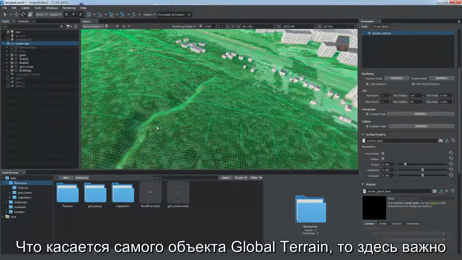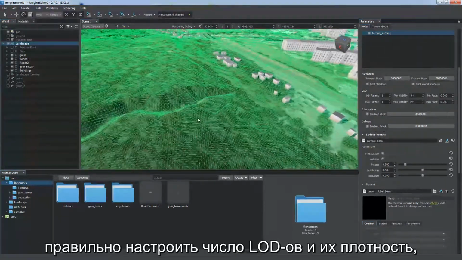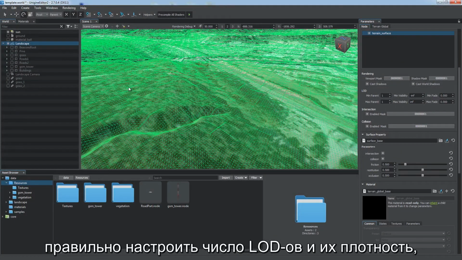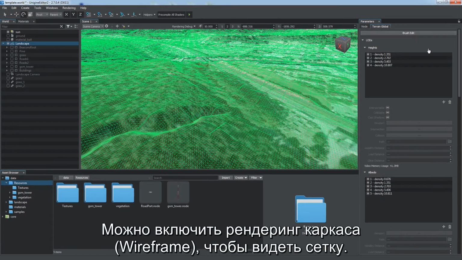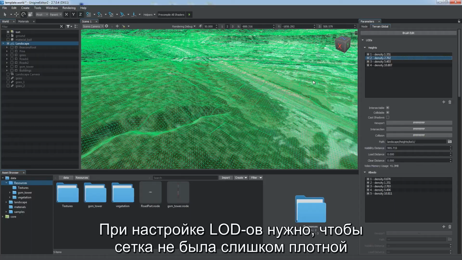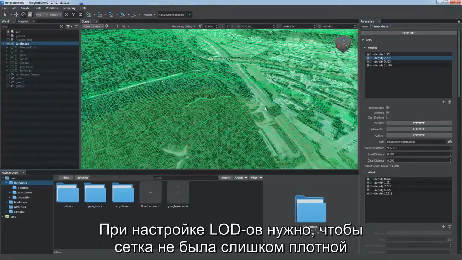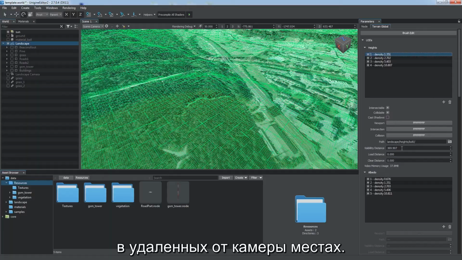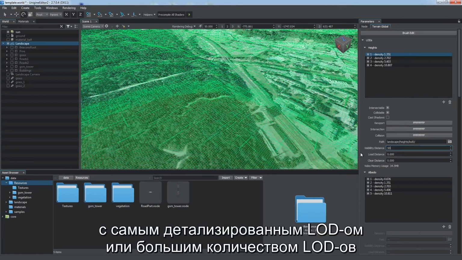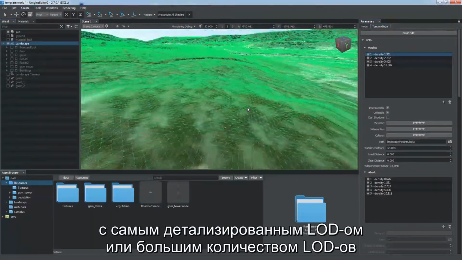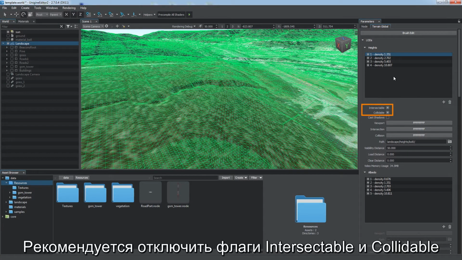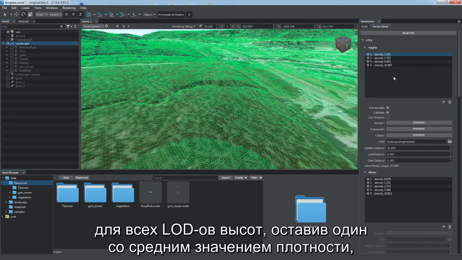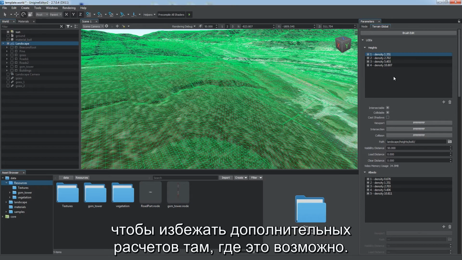As for the global terrain object itself, the key point here is to properly adjust the number of LODs and their densities, as well as to set their visibility distances. You can enable wireframe rendering to see the grid. When setting up LODs, you should avoid having too dense grid in the areas far away from the camera. Checking collisions and intersections against the most detailed LOD or a large number of LODs significantly drops performance. It is recommended to turn off the intersectable and collidable flags for all height LODs except the one with some middle density value to avoid extra calculations where possible.